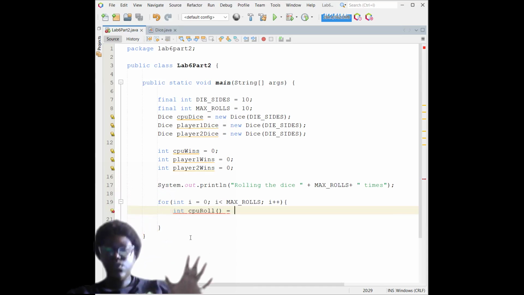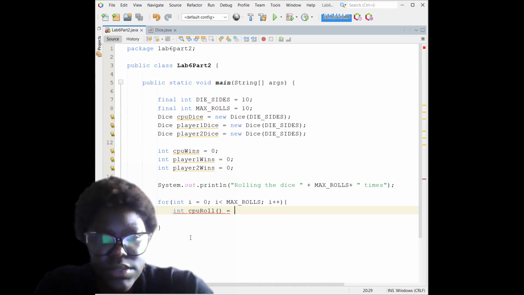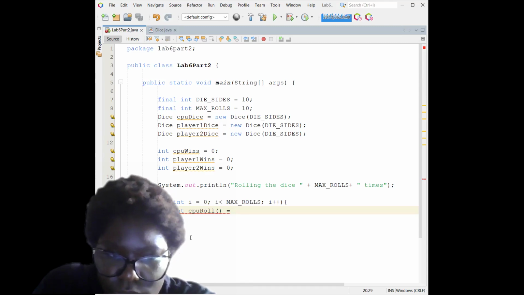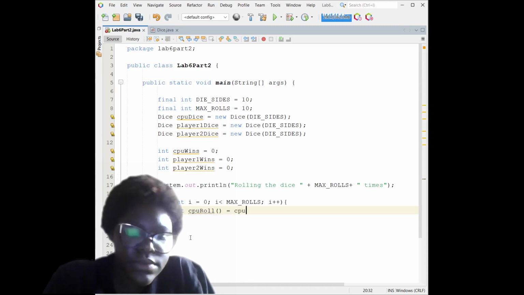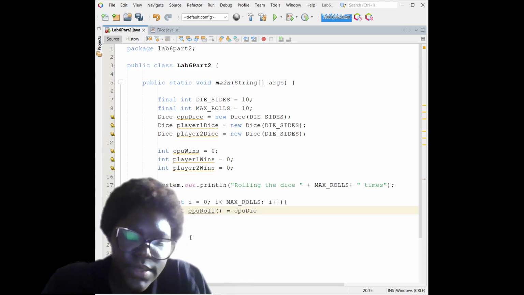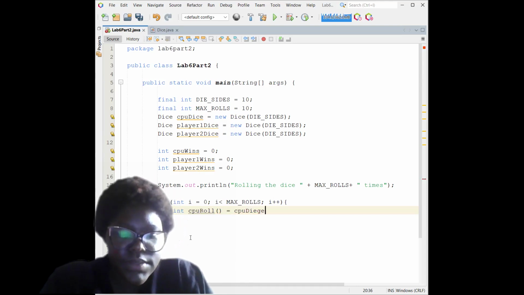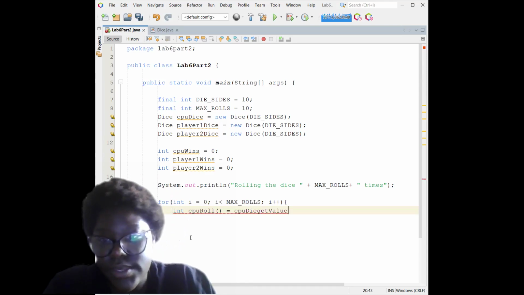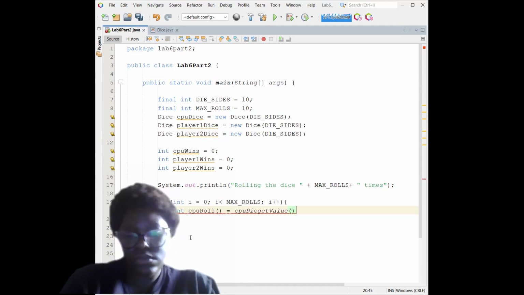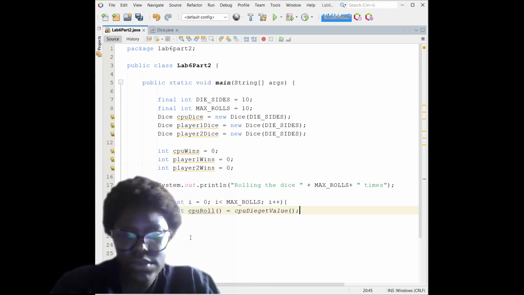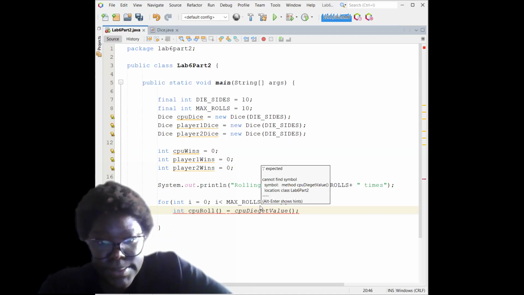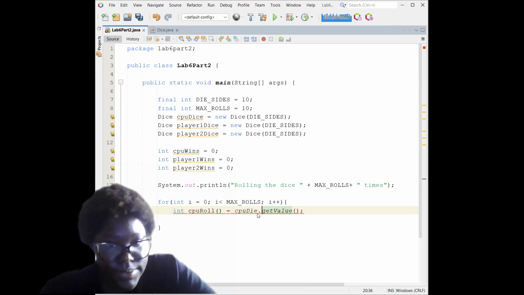Okay. CPU get value. CPU die get value. That is a lot of information. Oh my god. I don't like that. Oh my god. Get value. You die.